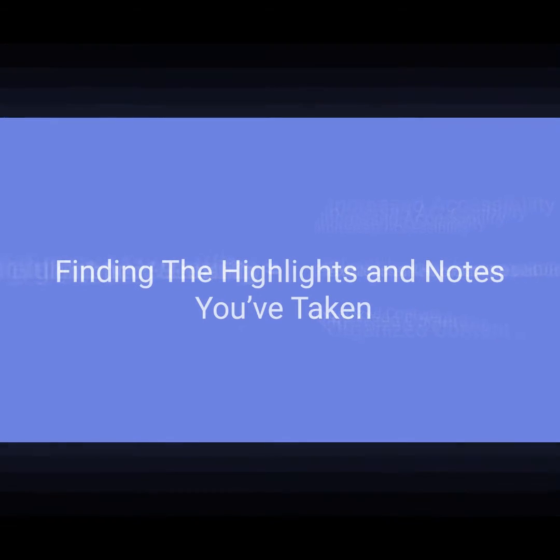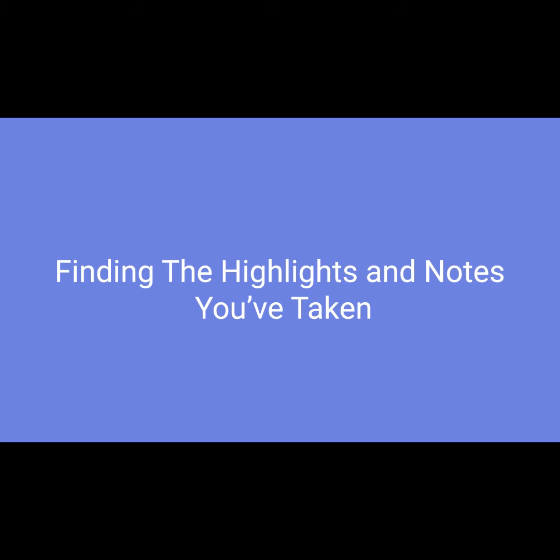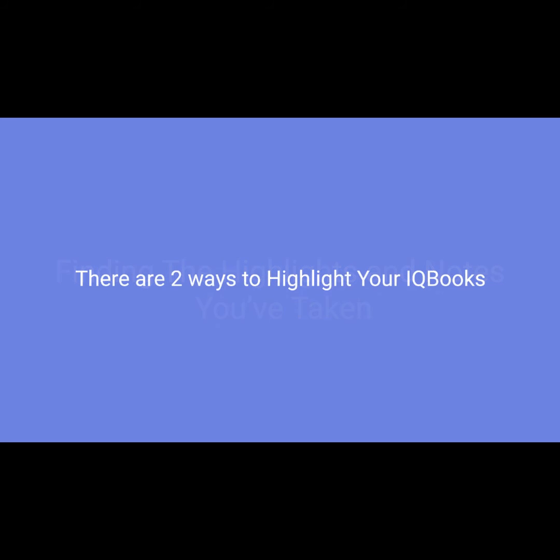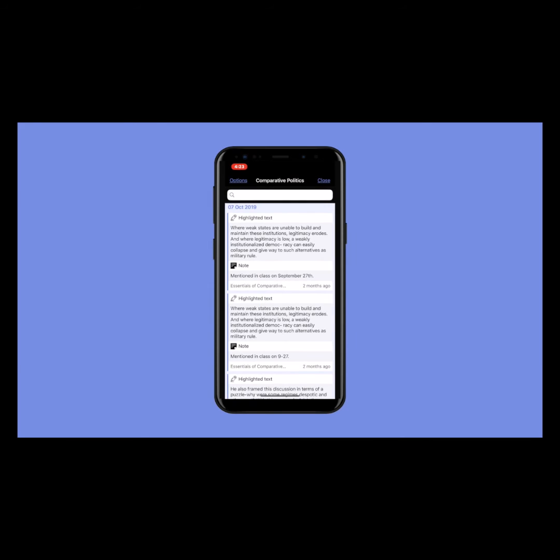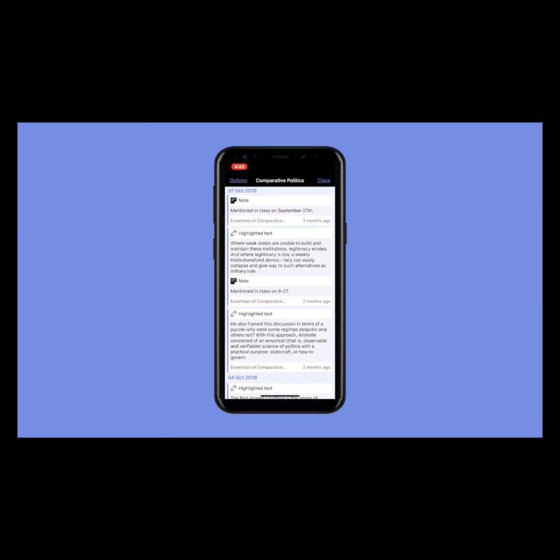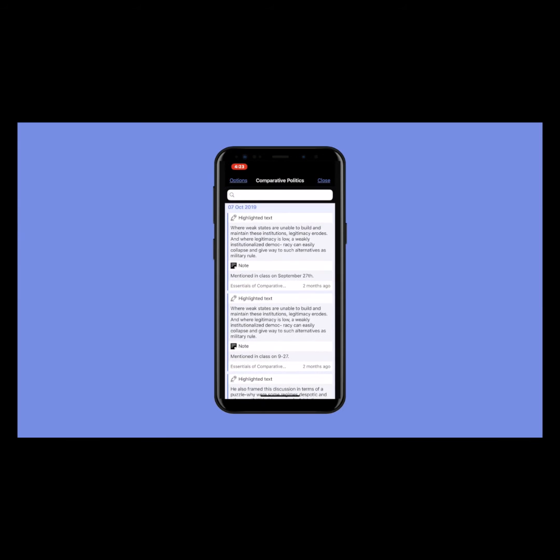Now, since you're capturing so much valuable information using highlights and notes, it's important to be able to find them later on. There are 2 ways to access the notes you've taken in the Note mobile app. First, open the dashboard. In the third section, select View Folders. Here you can see the different sections, the number of IQBooks in each section, and the number of notes made in each section. To demonstrate, I will select the Notes button under the Comparative Politics heading. Here, I can see every highlight and annotation that I've made under the Comparative Politics class section. Not only can I see the highlights, but also any notes that I've taken. Lastly, I can also see the source text.